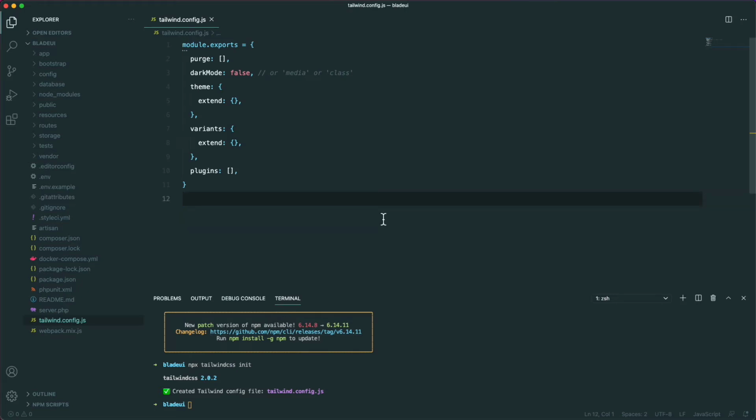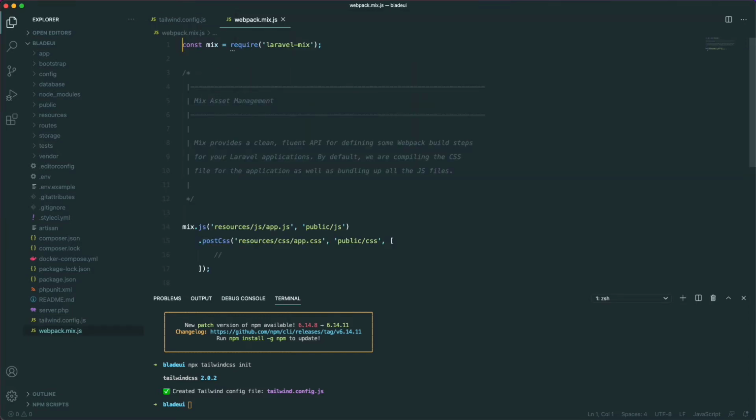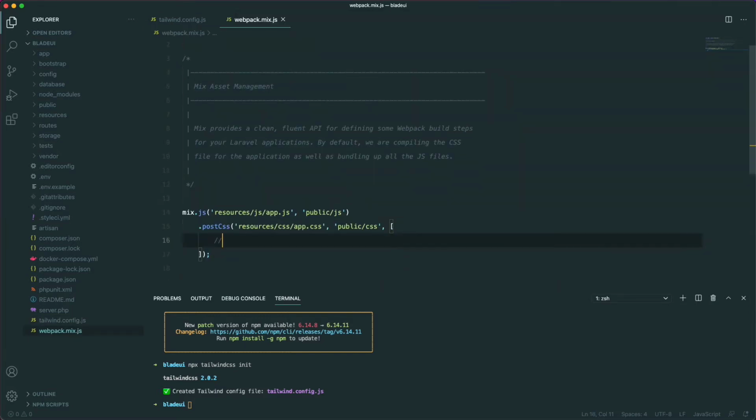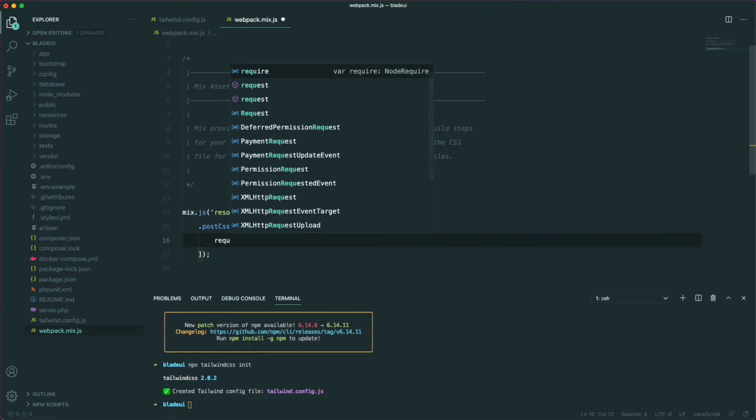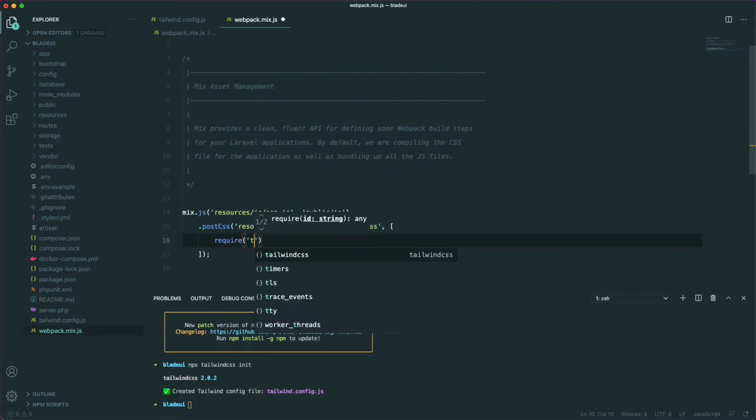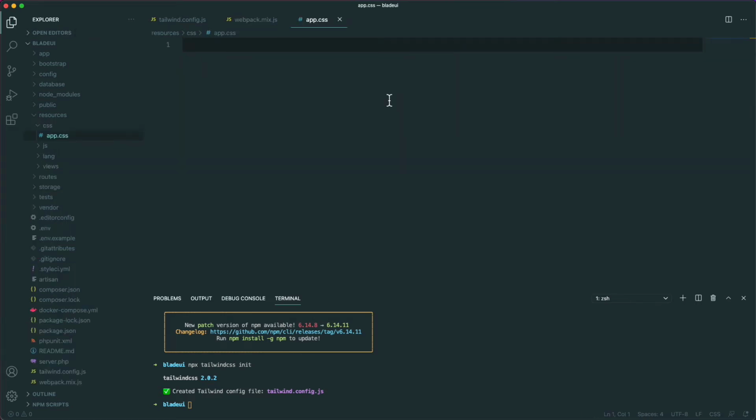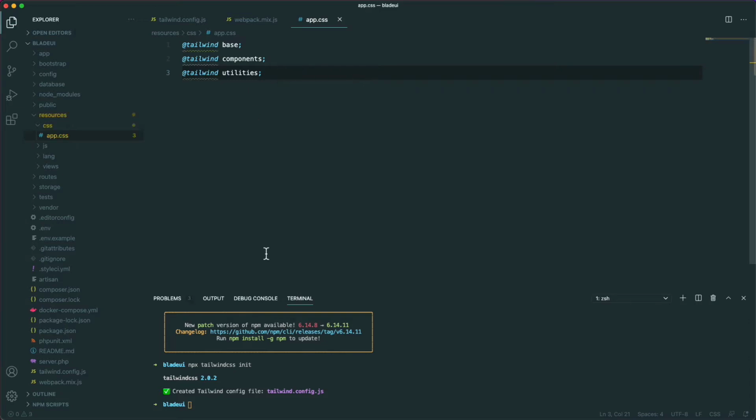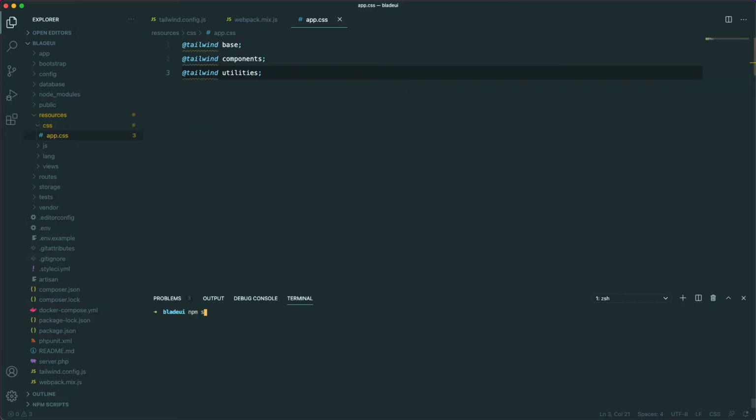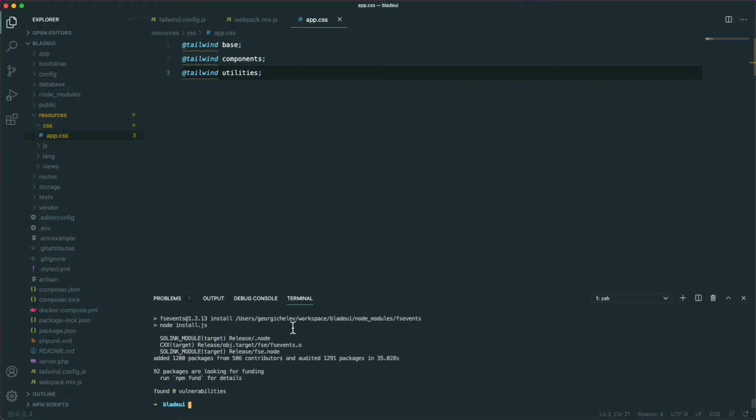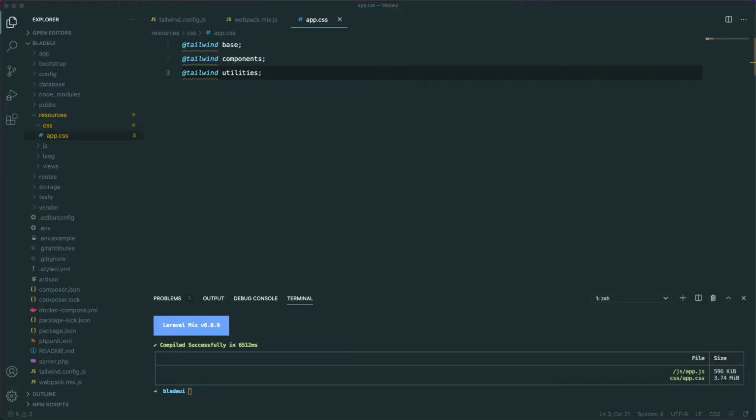Empty default Tailwind config. Next, let's head up to our webpack and add Tailwind CSS to our PostCSS processor. Last, let's open our CSS file and include Tailwind. That's all. Now let's do npm install. Let's compile our assets, npm run dev. Okay, now we have a ready Laravel installation with Tailwind CSS included.